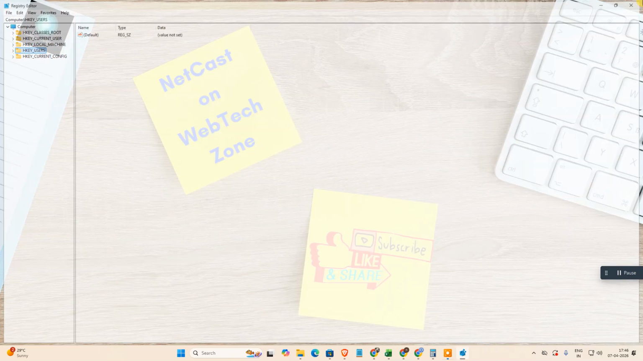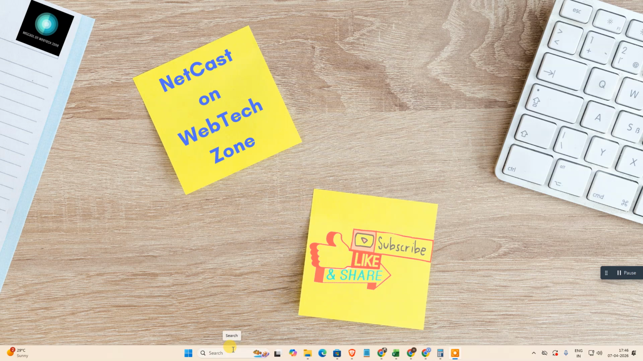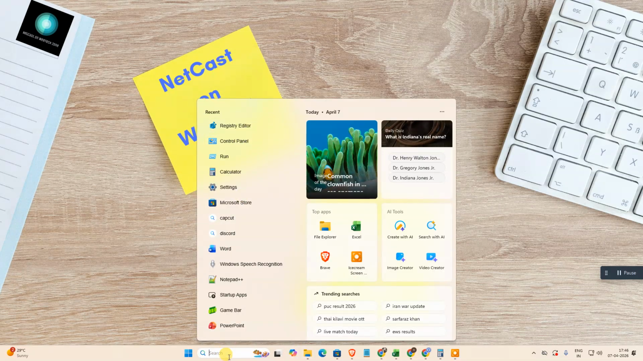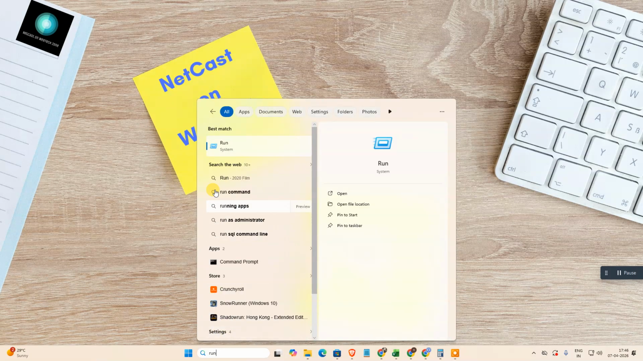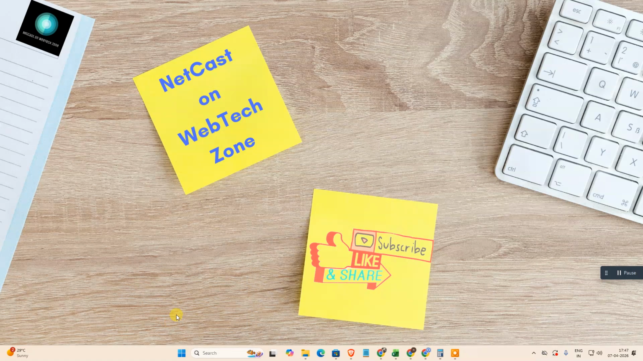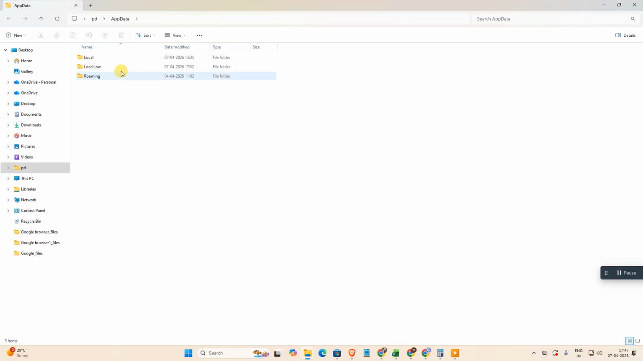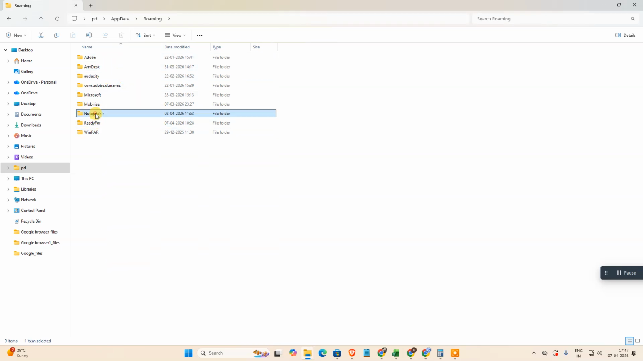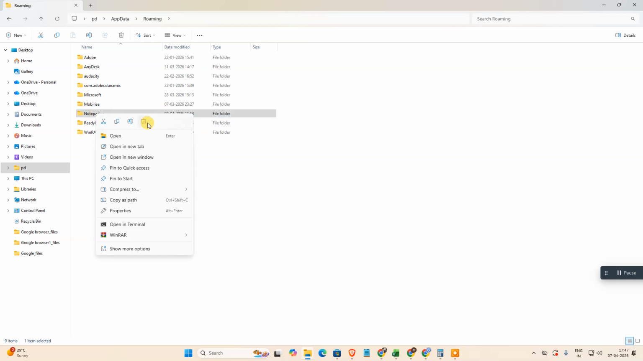Now the next step you need to follow. We need to go to Run. Come to Run, and here you need to type appdata and search for AppData. Here you can see all the AppData folders. Go to Roaming. Under Roaming, you need to find that software folder name. If you find it, just right click on it and delete it. You need to delete from here also.